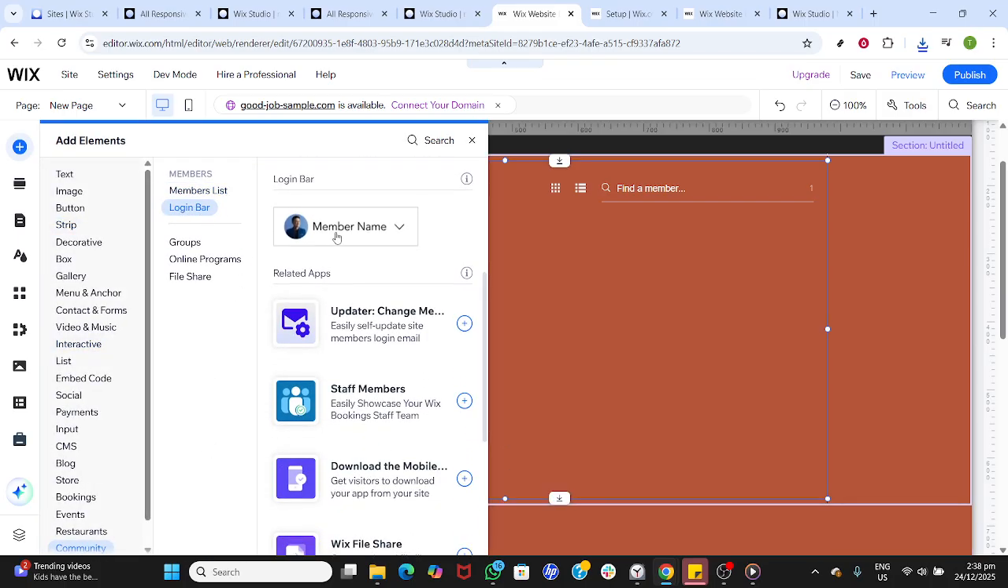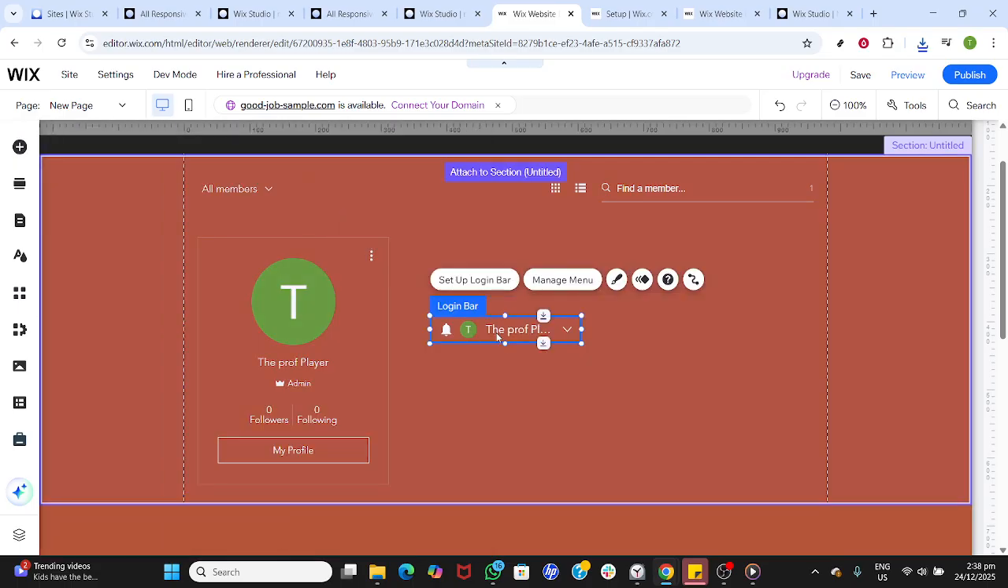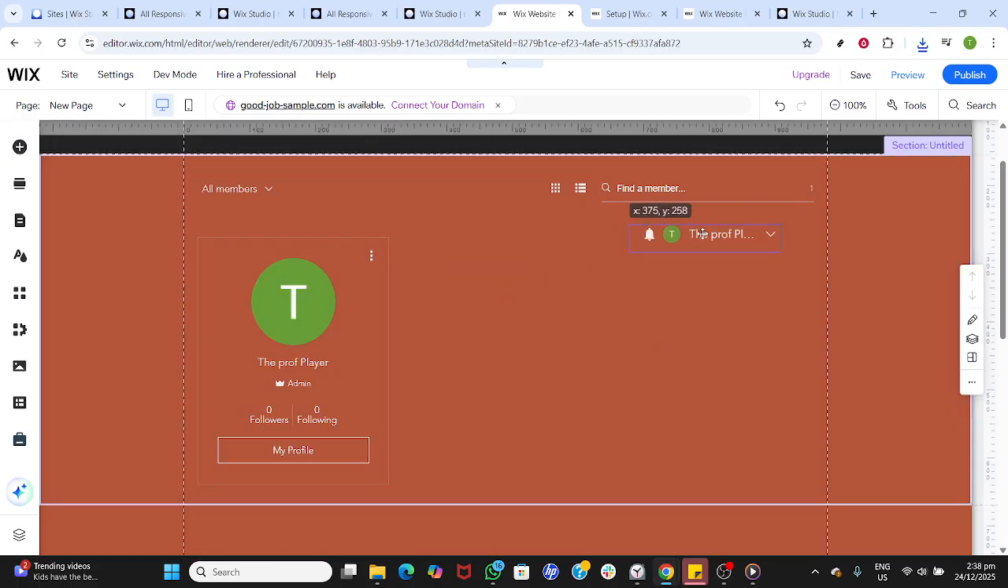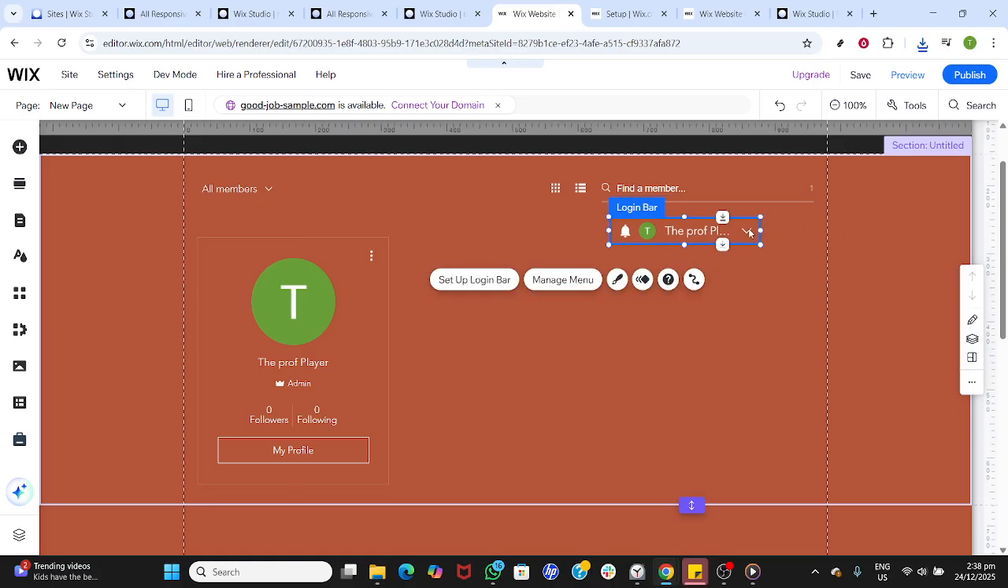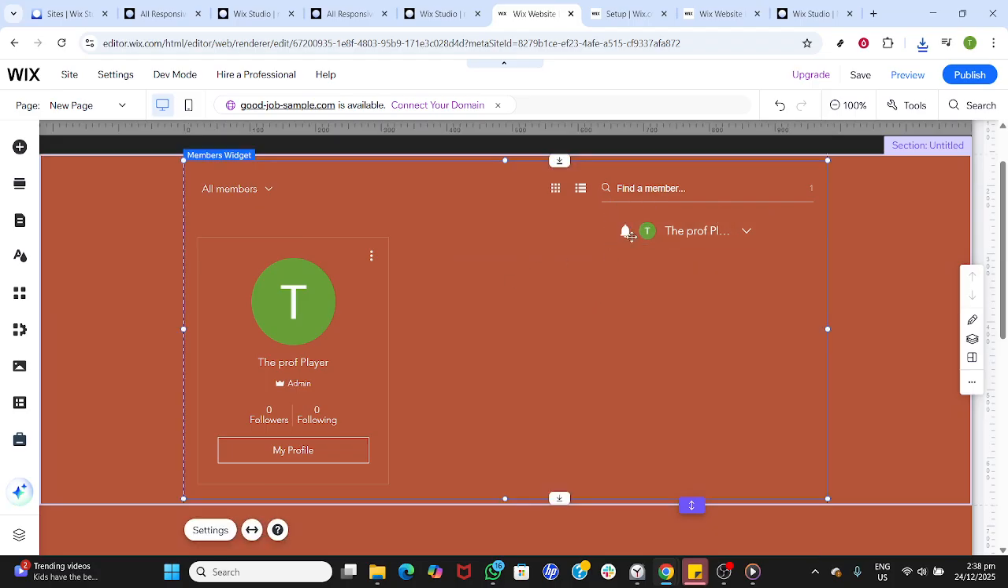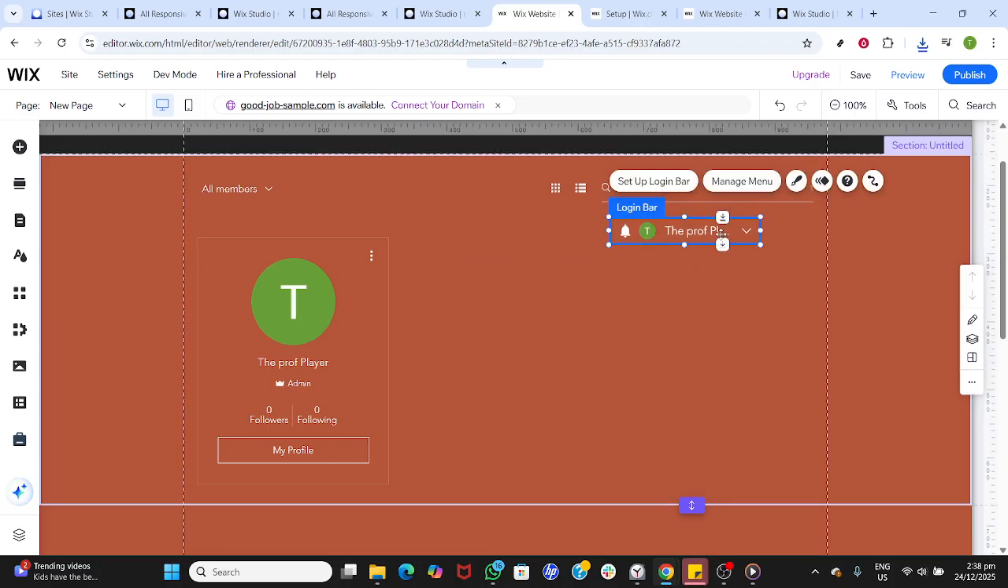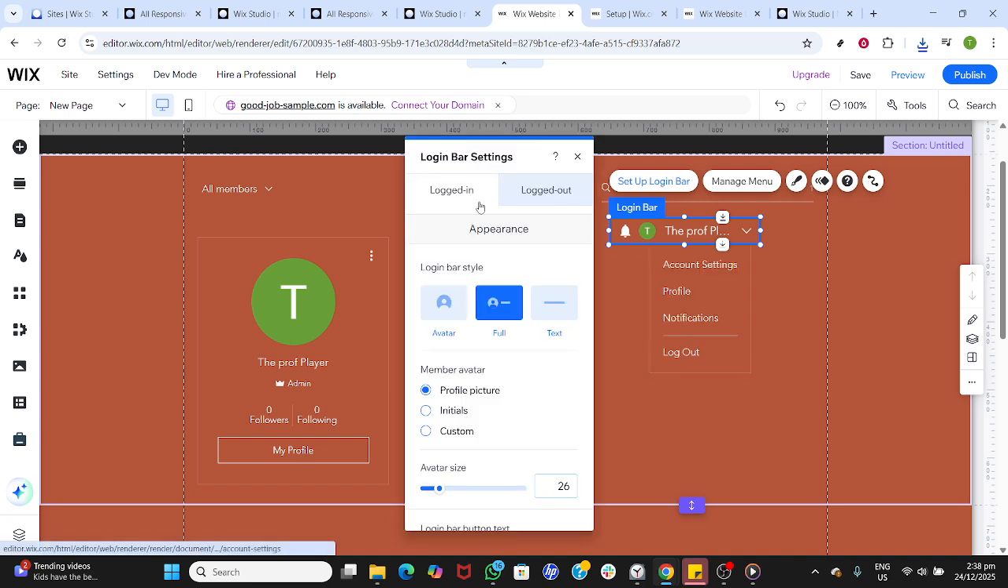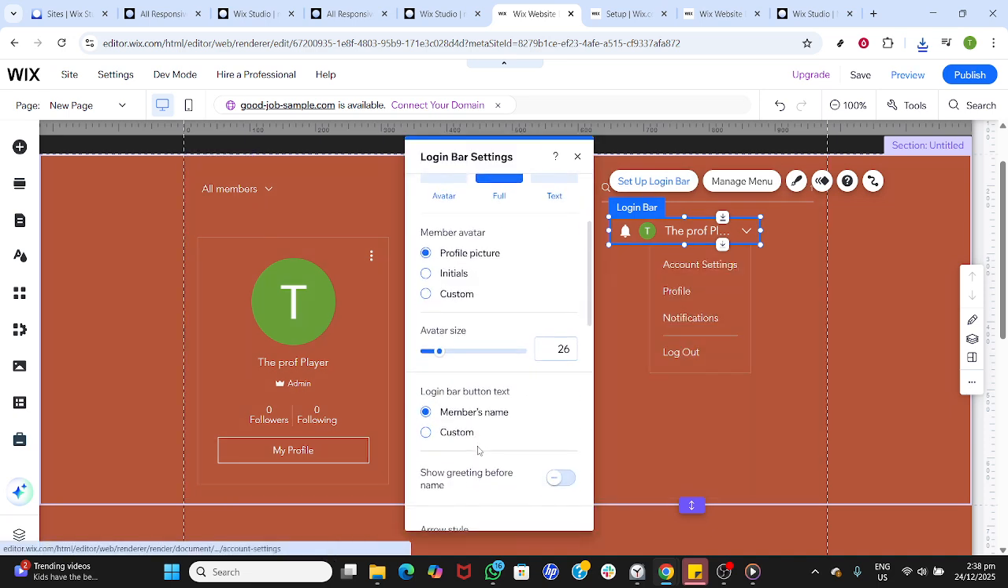Next, from the same community area, add a login bar. This element gives visitors an easy way to sign in or join your site. Drag the login bar to a prominent location, like the top of your page or your header, so it's easy to find. With it selected, open Set Up Login Bar.